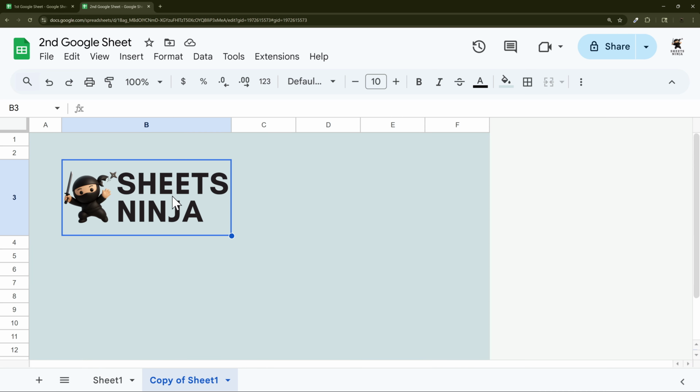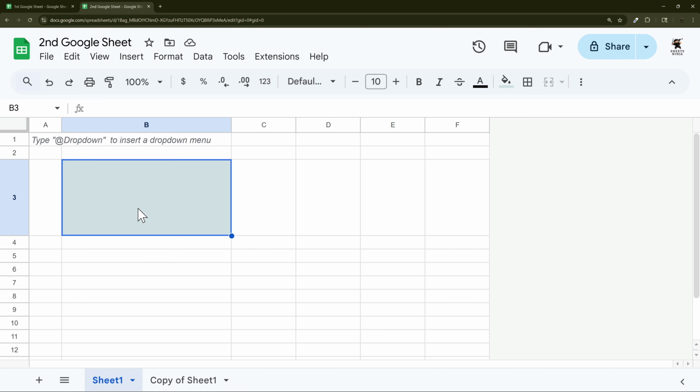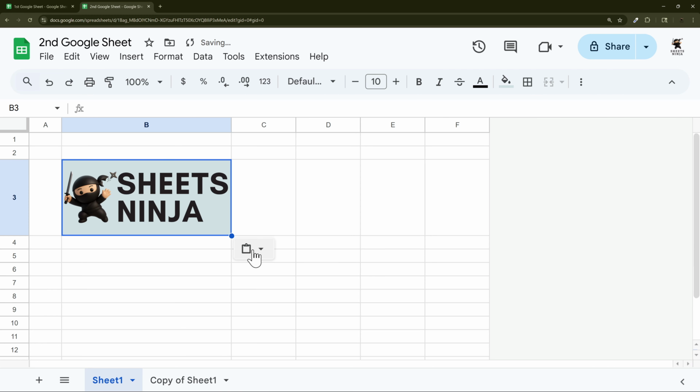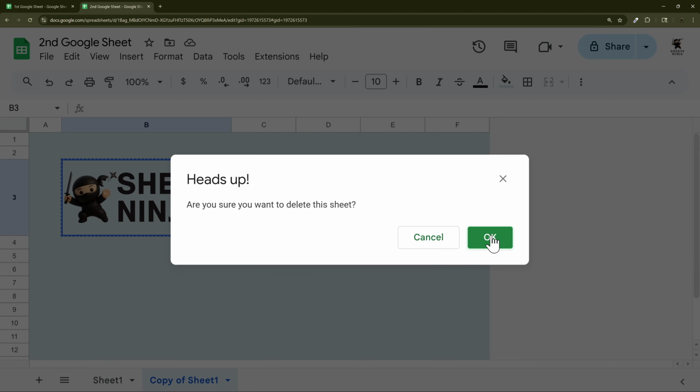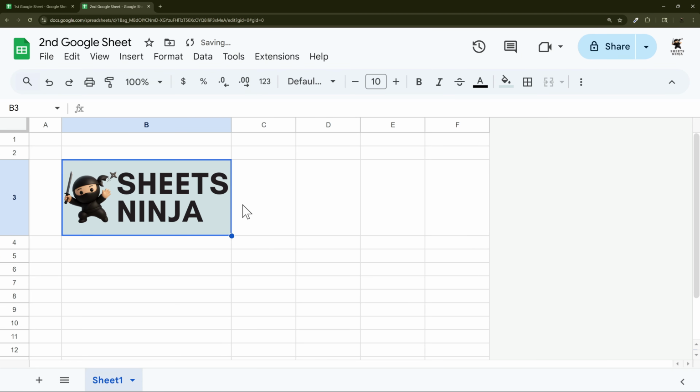And now from here, we can copy and paste that image or even multiple images into other tabs on this sheet. Then when you're done, you can simply delete that copy. And now you have that image successfully copied to the second Google Sheet.